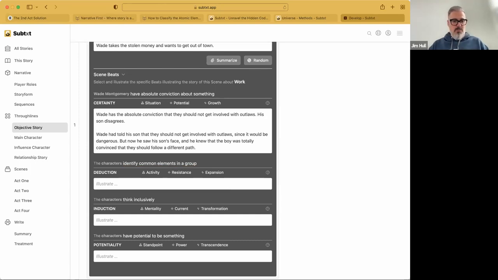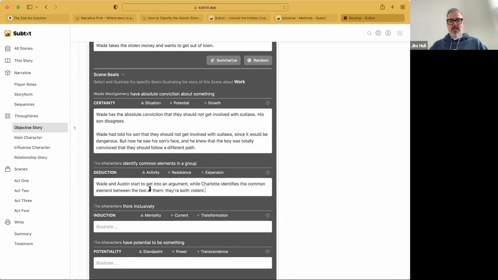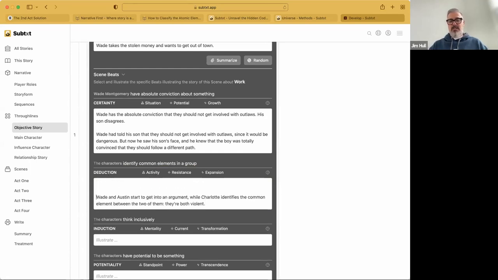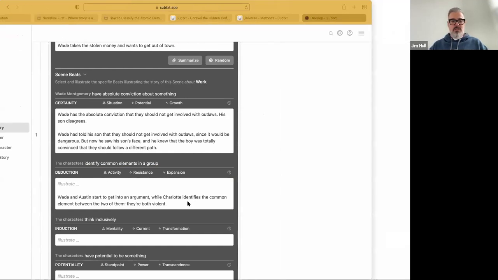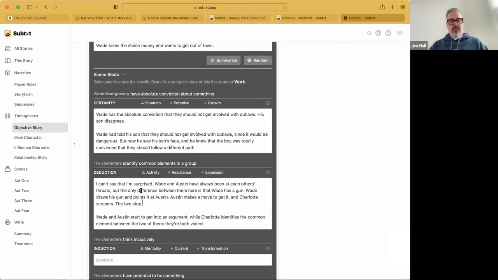And this one I went back and forth on, and I thought it would be fun to bring Charlotte into it. So Wade and Austin start to get into an argument while Charlotte identifies the common element between both of them. They're violent, because I wanted to show deduction as an activity, not just an argument of them going against each other. So this is what came out, almost as if Charlotte's saying this. I can't say I'm surprised. Wade and Austin have always been at each other's throats, but the only difference between them here is that Wade has a gun. Okay, so then Wade brandishes the gun or something, or gets Austin to calm down.